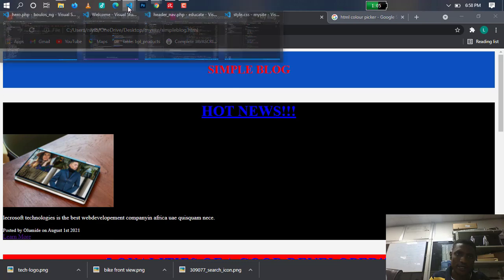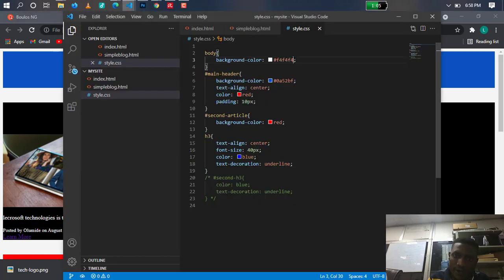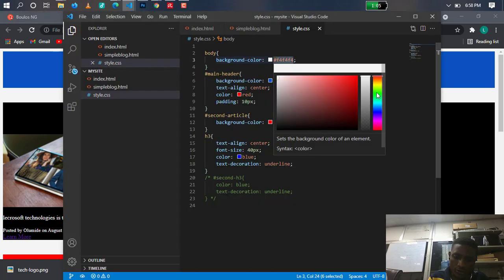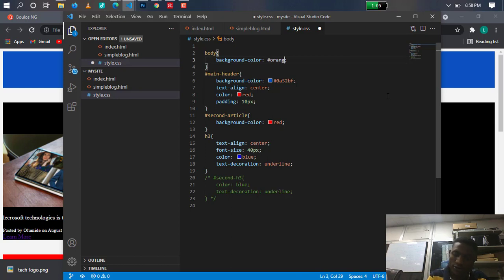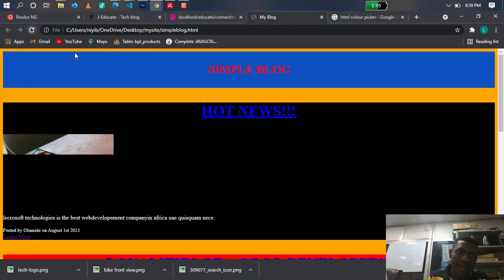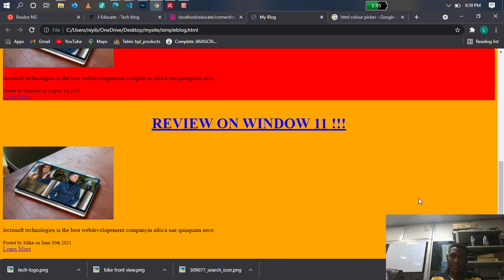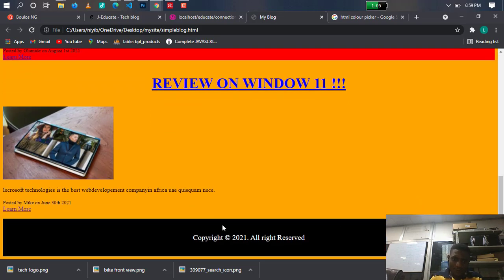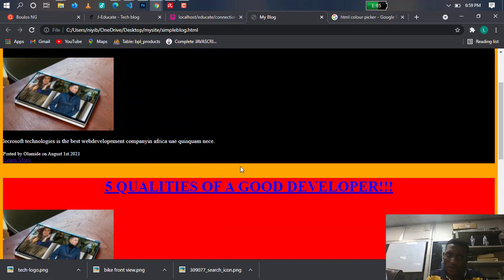Let me do something that is noticeable then. Let's make the background color one rubbish color like that, orange. You know, I'm not saying orange is rubbish, I'm just playing. Don't mind me. It might be your own favorite color. Background color of the body. Everything is going to be orange. Can you see? That's the body, because all this footer, everything is inside this body.